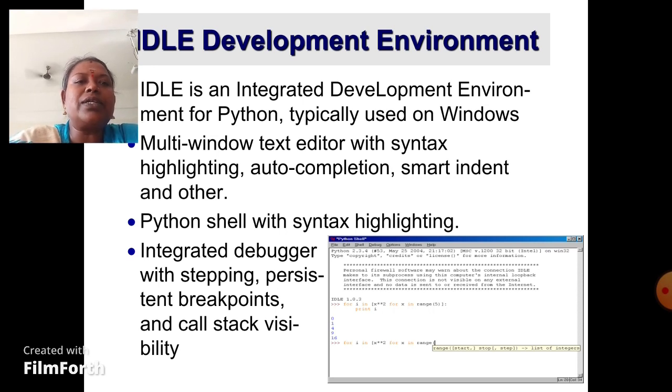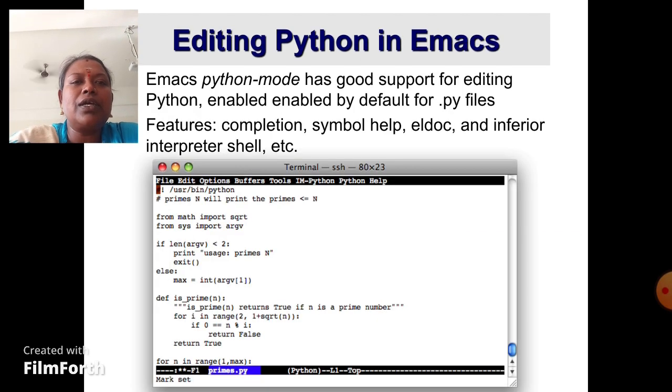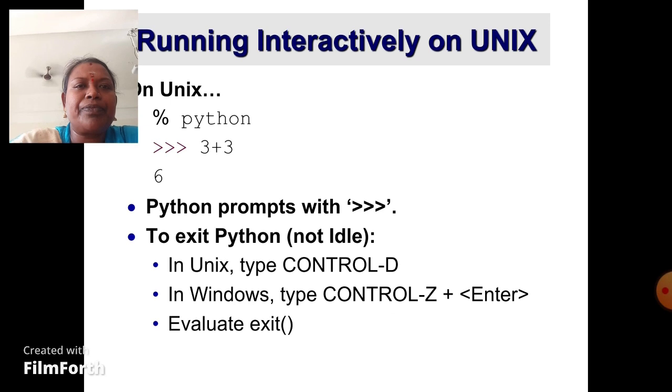IDLE means Integrated Development Environment for Python, working on Windows. Another way of Python programming is using a multi-window text editor. For example, to work with multiple statements and save the Python program with the .py extension to develop code. Based on this concept, we then run to execute the statements.